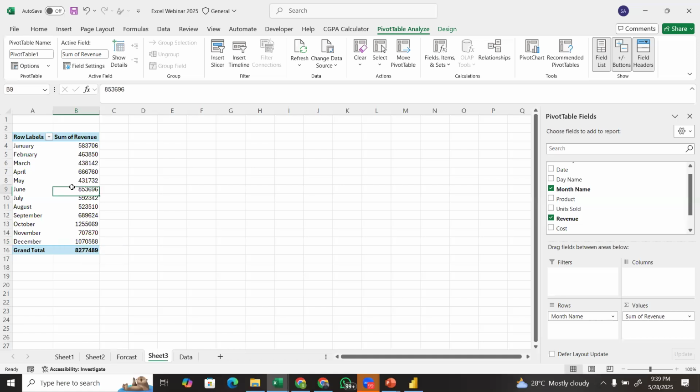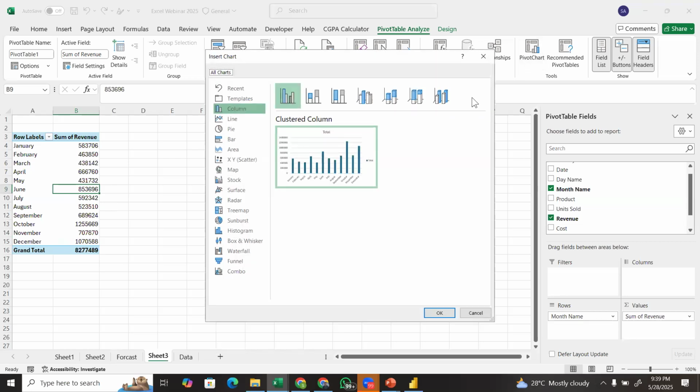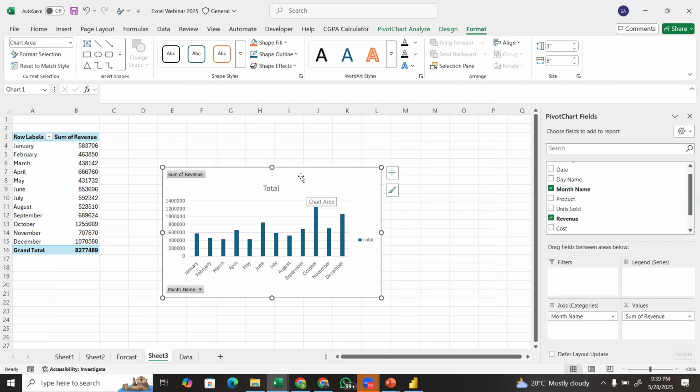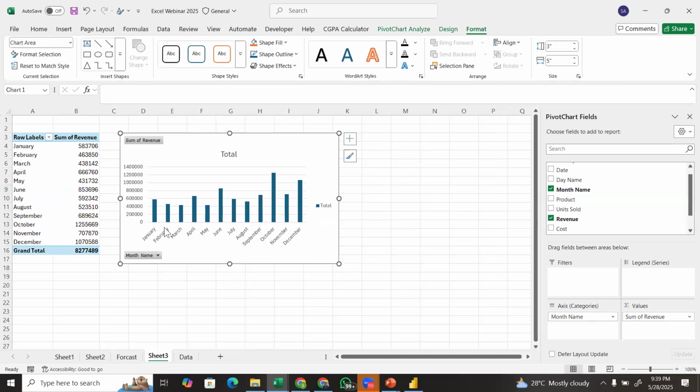But in a situation whereby they said I should visualize, all I just have to do is come to pivot chart, right? I'm just going to go with this column chart because of our time. I just click on OK. And here you can see this is the total revenue for each month in chart.